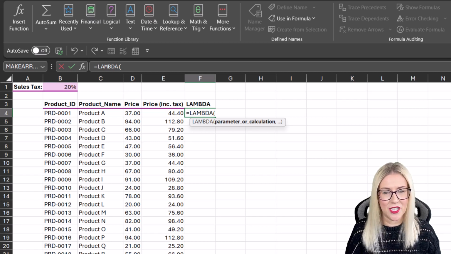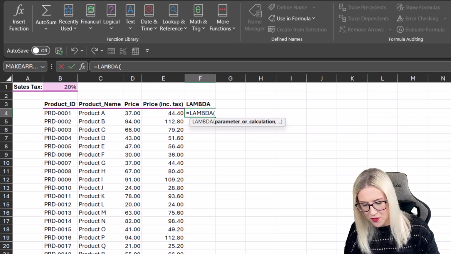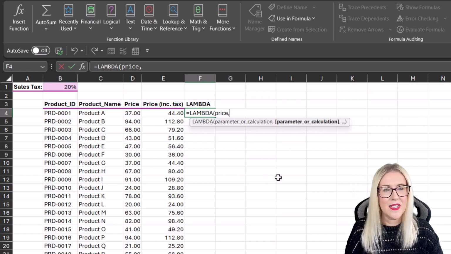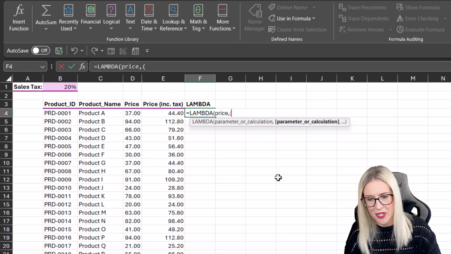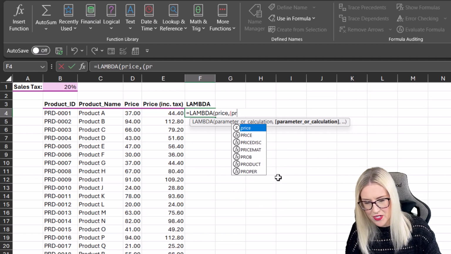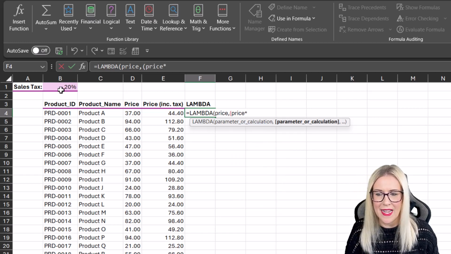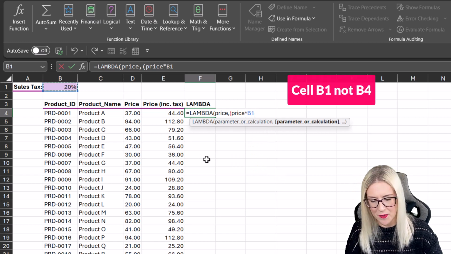Now, in my calculation, the first part was basically cell D4, the price, multiplied by 20%. Instead of using the cell references, I'm going to name those cells. So for cell D4, we're going to call that price. I'm going to declare that up front. So now we need to proceed with our calculation. We're going to open a bracket, and this time we're going to do price multiplied by cell B4, where we have that 20%.